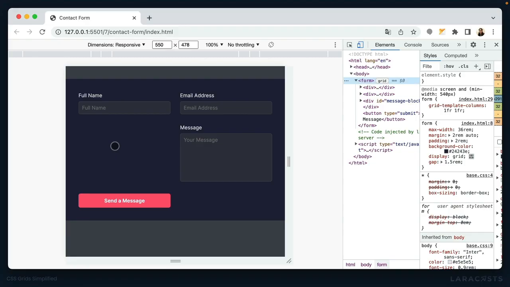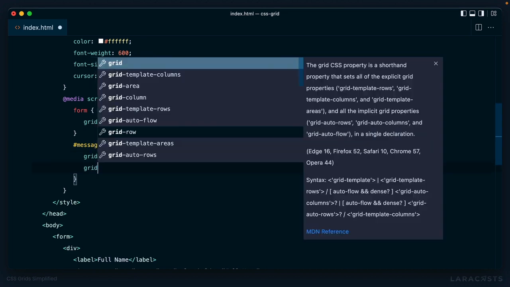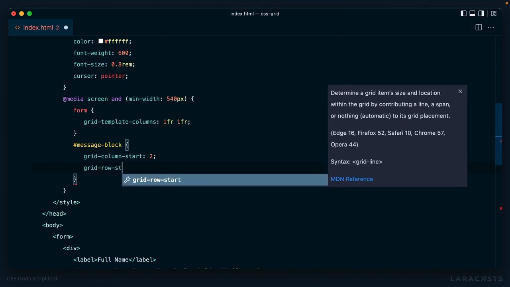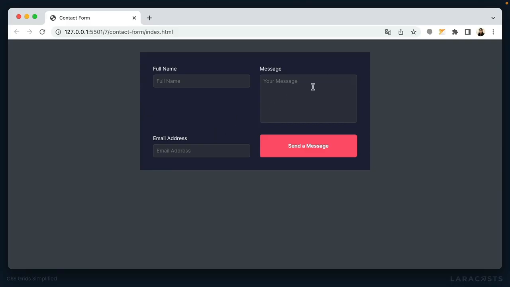Let's see what we have now. Yes, the message block is on the right, but it's not at the top, so it's not starting from row line 1. To do that, let's use the property grid-row-start, and the value here would be 1. We have the message block in place now, but it's not yet spanning across 2 rows, which is why the email block is down here.